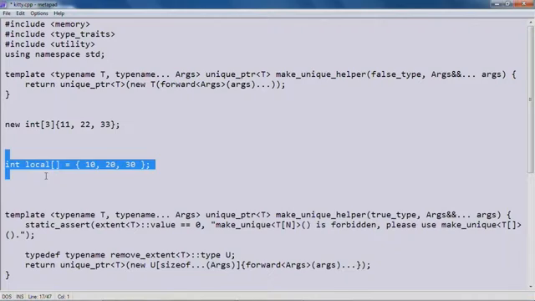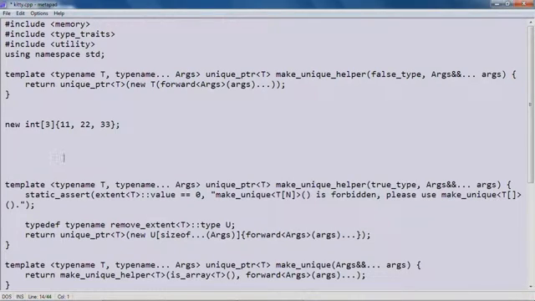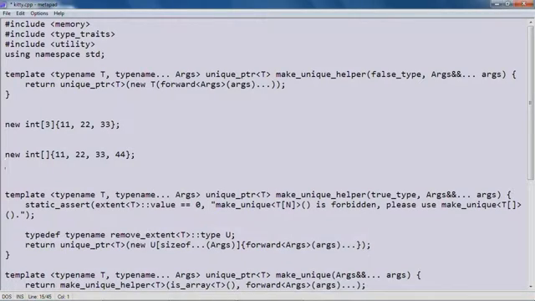However, the standard syntax for newing up stuff does not allow you to say new int with empty brackets, even if you give it some arguments like this. The reason is that the syntax for new requires the type to be complete. This is considered an incomplete type.